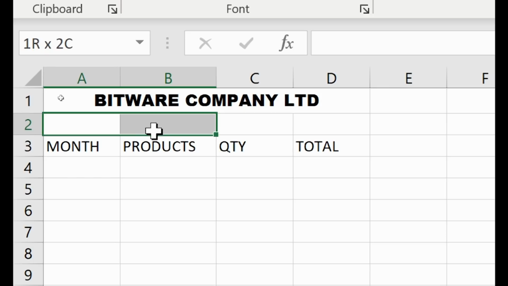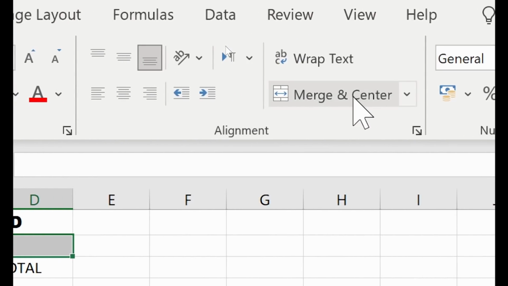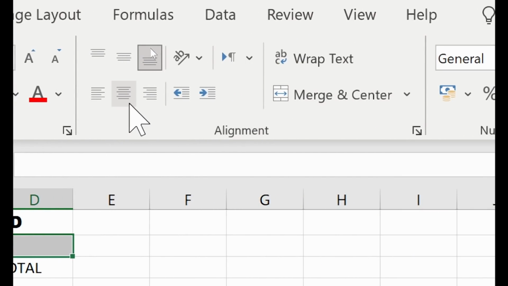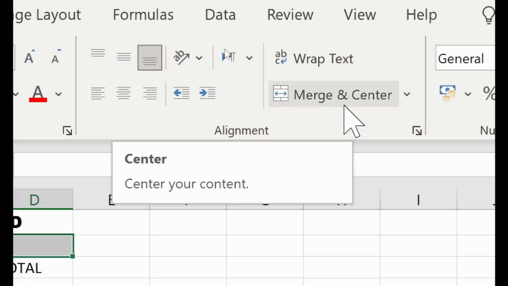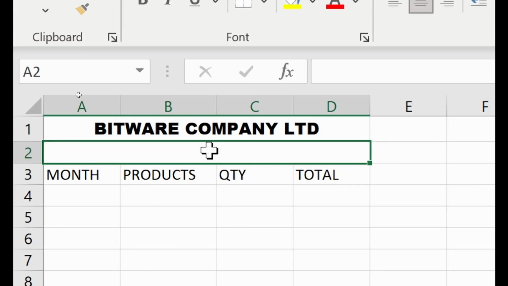I also want to come here, highlight these 4 cells, and guess what I want to do? These 4 cells, what do you think I'm about to do? Good. So I'm going to merge and center. And remember, when you apply merge and center, it applies an alignment of center to it automatically. So anytime you use merge and center, the text will appear in the center. If you don't want it that way, you have to change it.